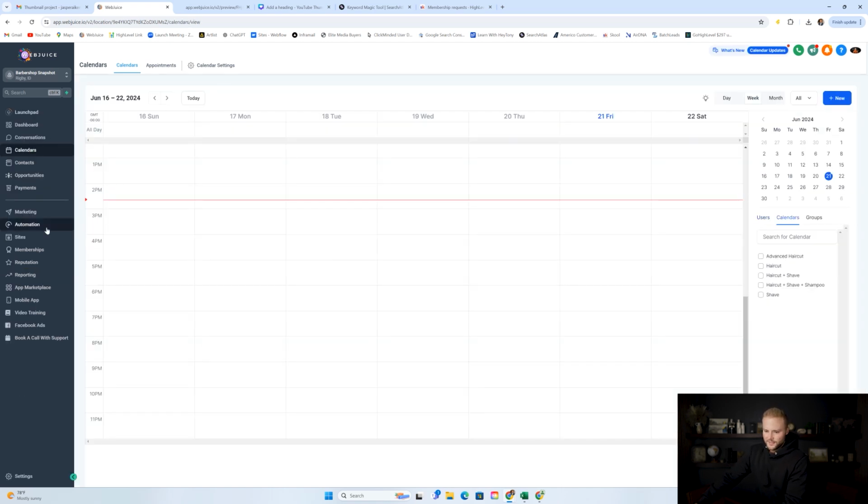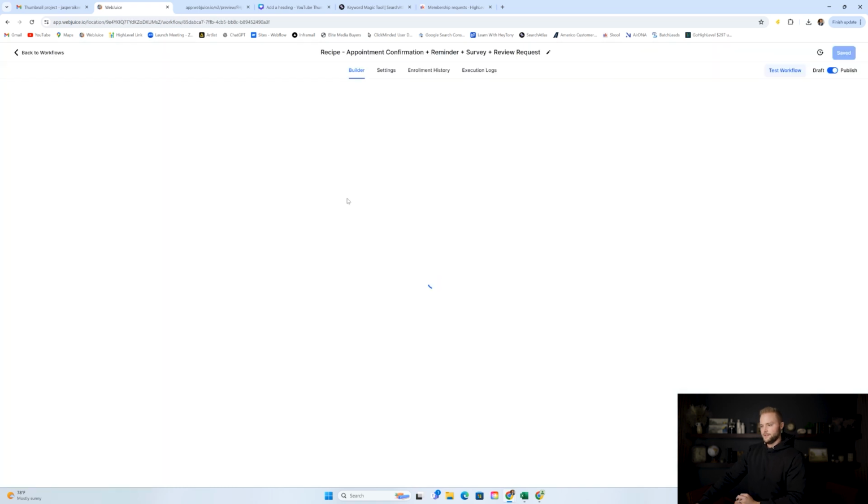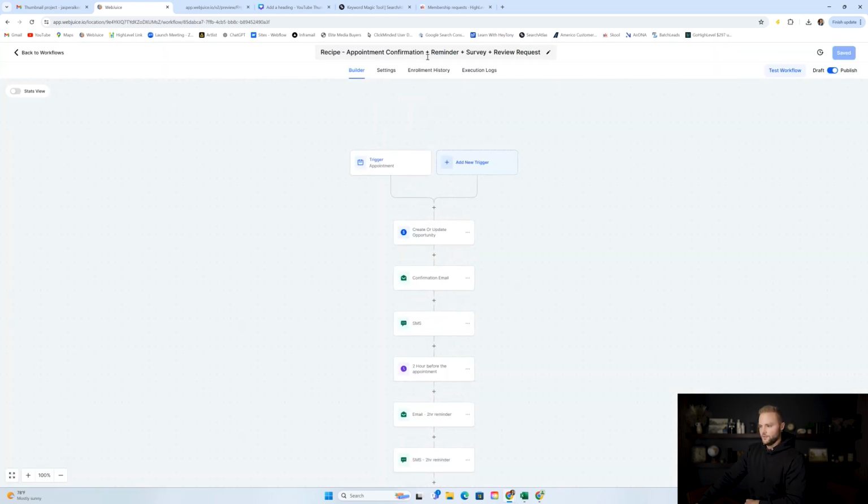And next up is going to be our automations. I've created 4 different automations for this snapshot. So the first one is going to be when people book appointments, and that is this one right here. So it's an appointment confirmation plus a reminder text and email plus a survey. The survey actually isn't even included, so I'm going to delete that part, and then a review request afterwards.